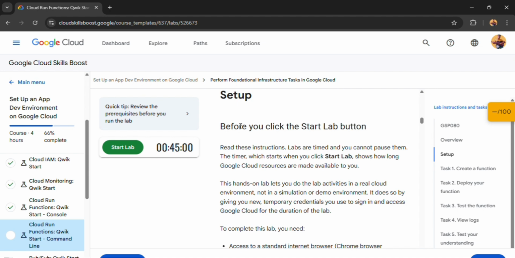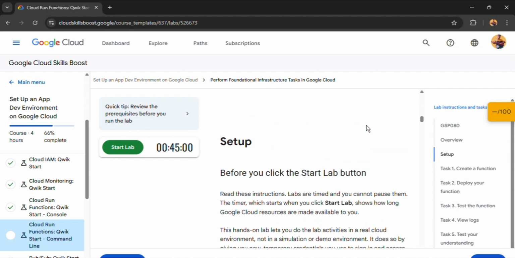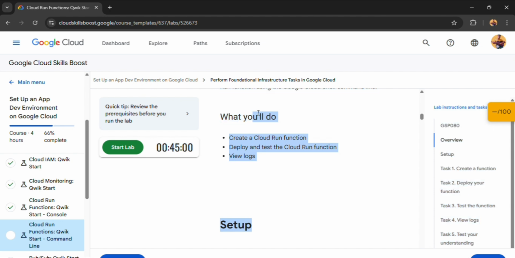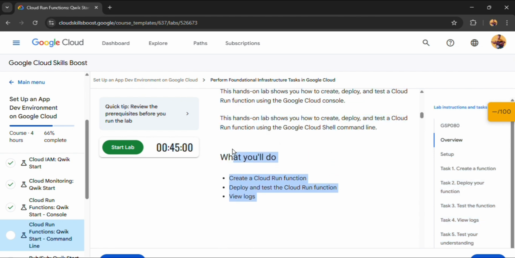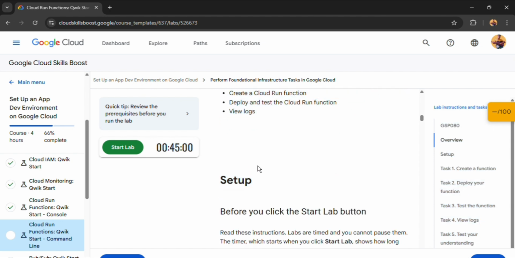So let's start that. You can see there is a start lab button. Some of you might have already clicked the start button, or clicked before that. You are fine if you have the pace, so you can complete it in the 45 minutes, which you can do easily.